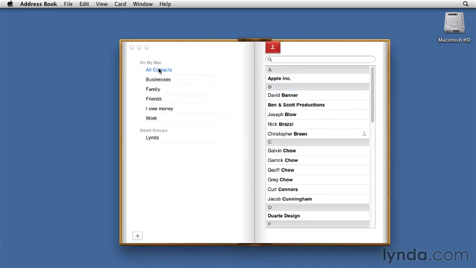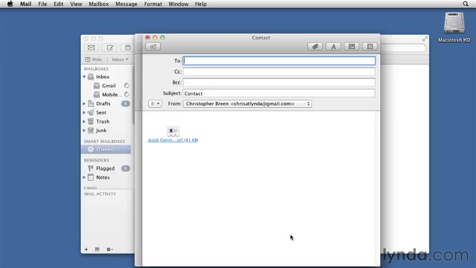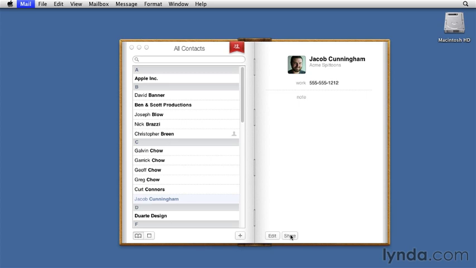So show all my contacts. Here's Jacob. Suppose I want to share this contact with somebody. All I have to do is click on the Share button. And that address is included in an email message. I can then email that to somebody. But there are other ways to get addresses out. One of them is to simply drag the contact to the desktop. This creates a vCard file that you can then email to somebody if you like, or put it on a device that supports the vCard format.